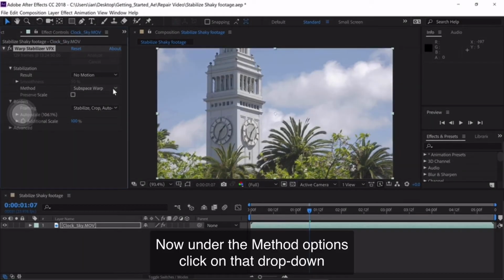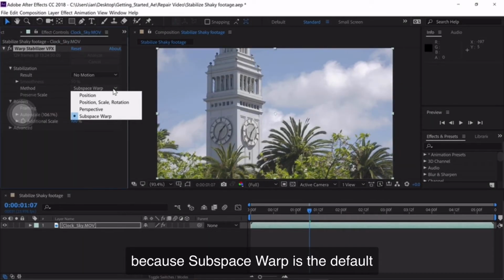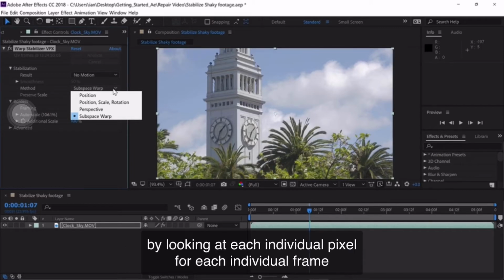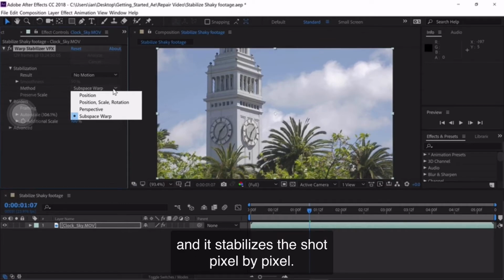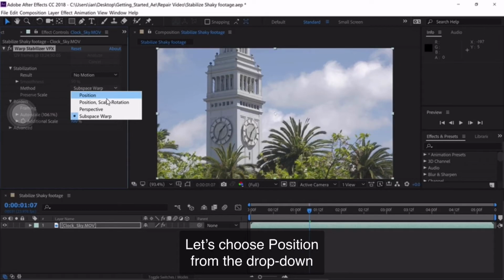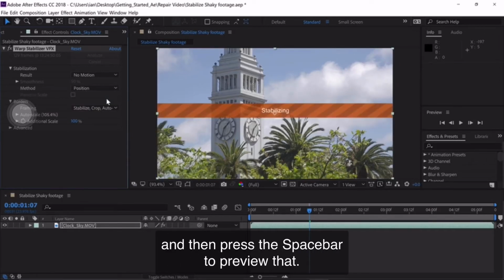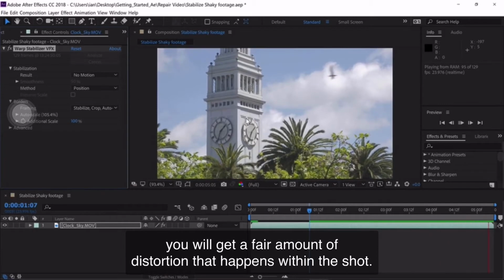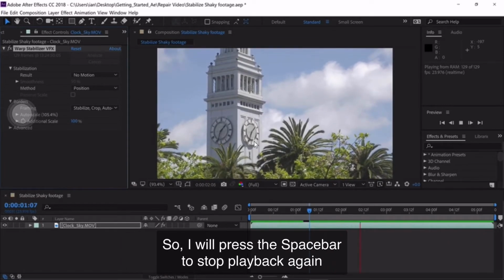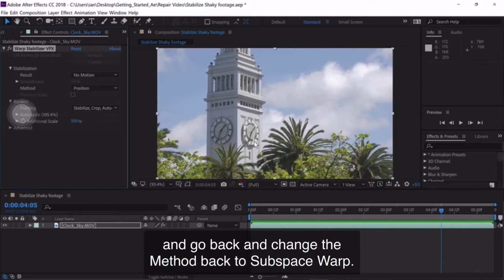Now under the Method options, click on that drop-down, because Subspace Warp is the default, and Subspace Warp works by looking at each individual pixel for each individual frame over the entire duration of the clip, and it stabilizes the shot pixel by pixel. Let's choose Position from the drop-down and then press the spacebar to preview that. And you'll notice that with just Position, you get a fair amount of distortion within the shot. So I'll press the spacebar to stop playback again and go back and change the method back to Subspace Warp.